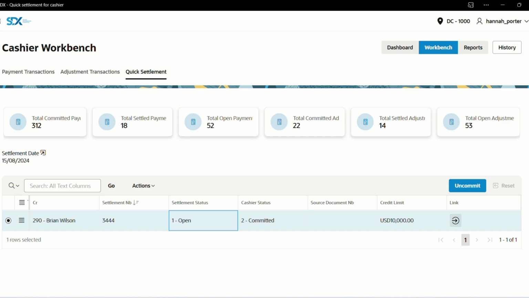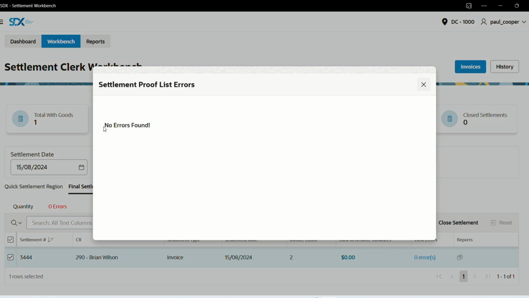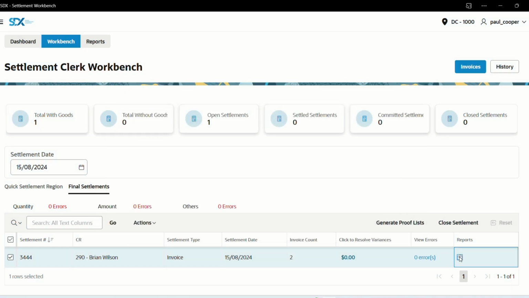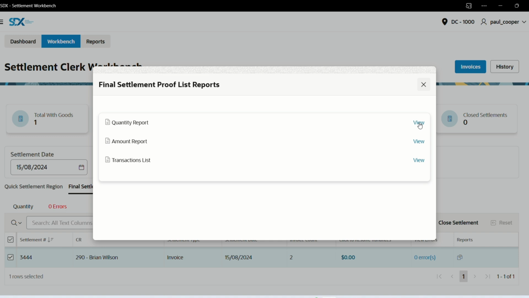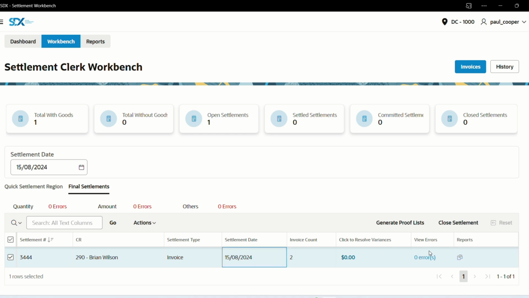Then the CR will head back to the settlement clerk, and at the settlement clerk screen will need to regenerate the proof list for this settlement. As the settlement clerk, I can now confirm that there are no remaining errors for this settlement. I then review the proof list reports, including the quantity report, amount report, and transaction report. After reviewing these, I proceed to close the CR settlement, marking the end of the customer representative's day.